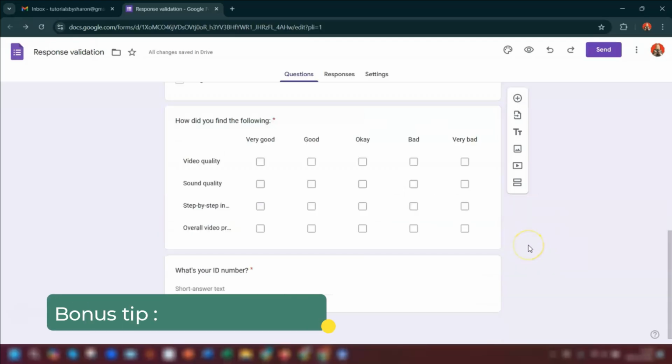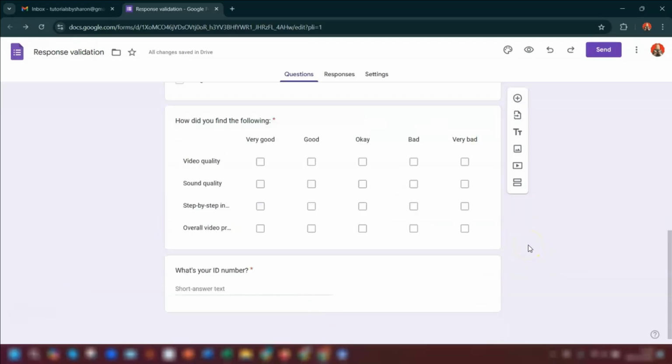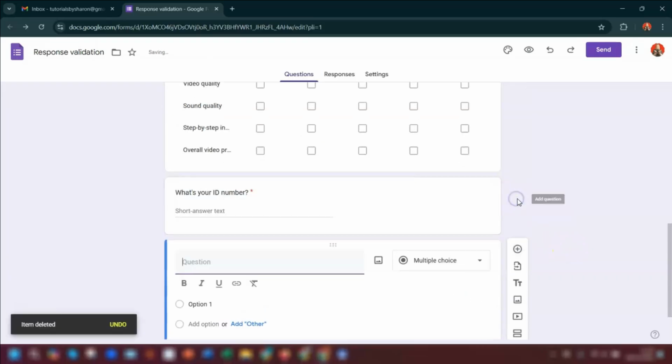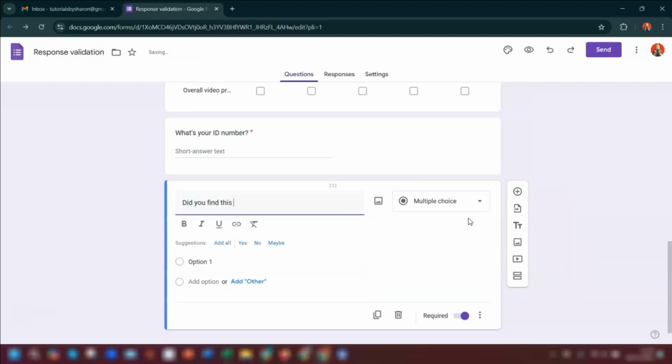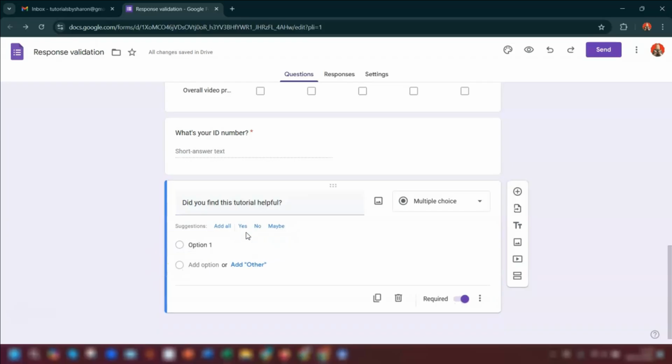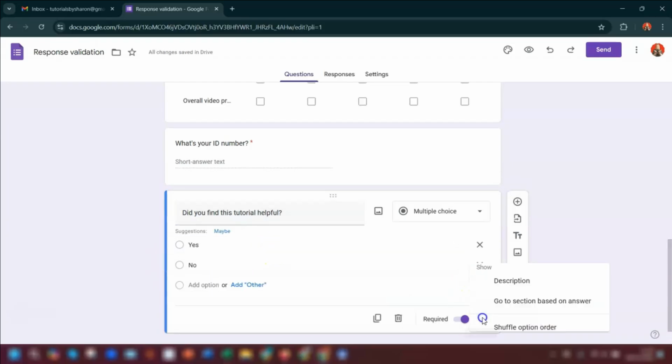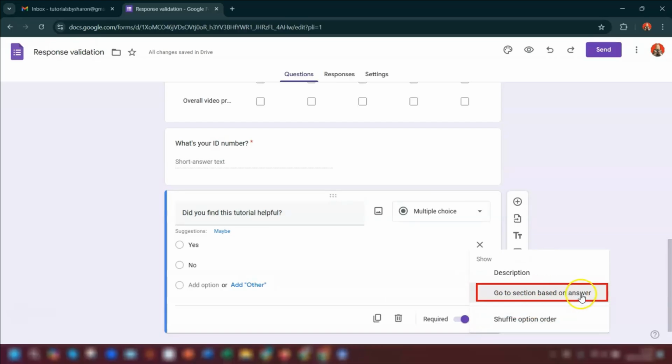Now the final option I want to quickly show you is for multiple choice questions. Now it's not response validation, but it does allow you to direct them to a different section based on the answer they give. So if we add a new question at the bottom, and I'm just going to type in the question, did you find this tutorial helpful? It's automatically selected multiple choice, which is good. And it's suggested here add yes, no, and maybe. So I'm just going to add yes and no. And now if we click on the 3 dots, we've got the option to go to section based on answer. So this is really good for making sure the questions are relevant to the person that's responding.